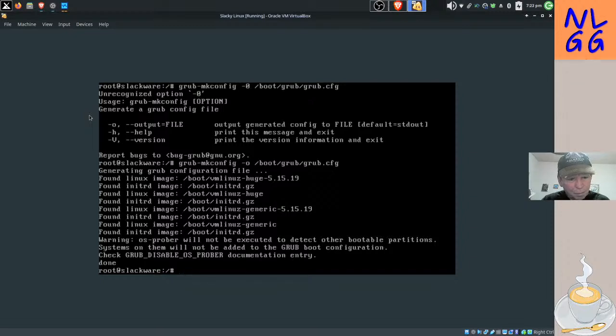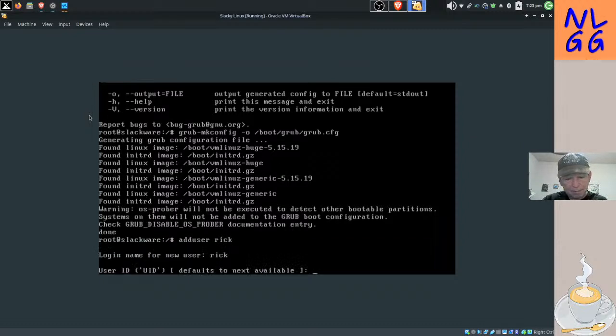Okay. Root at Slackware. Alright, so now what we're going to do is add a user here because we need a user for ourselves. So I'm going to create a user for Rick. adduser rick.